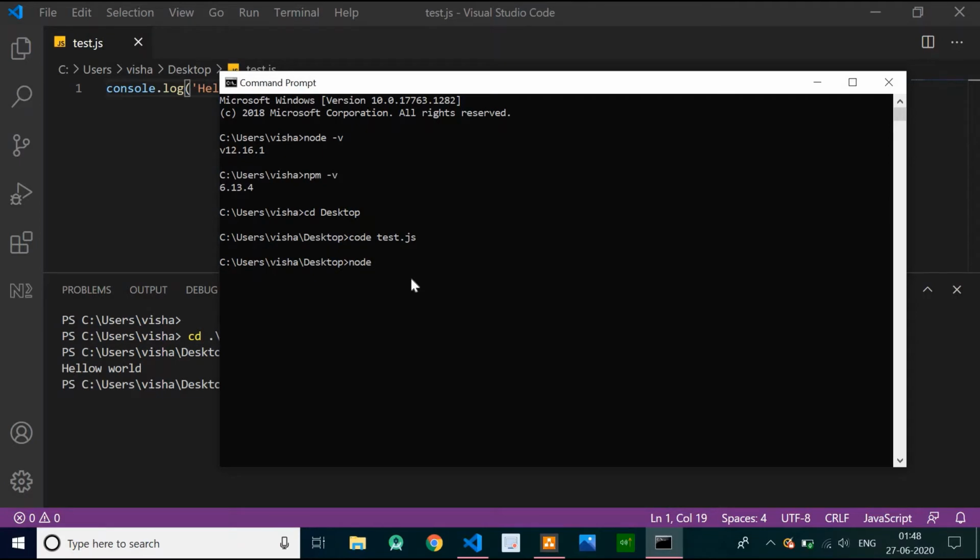If I type node test.js, I'll see a log appearing on the terminal right here which says hello world.